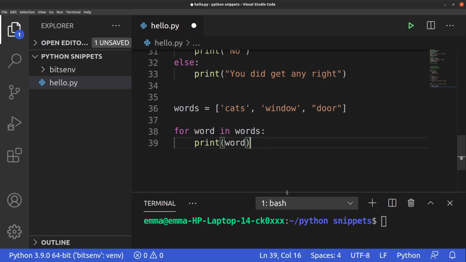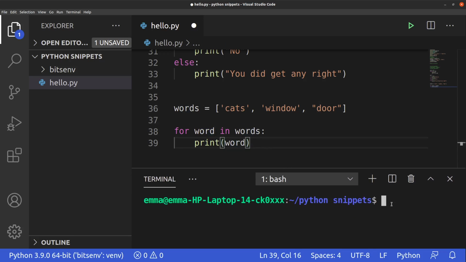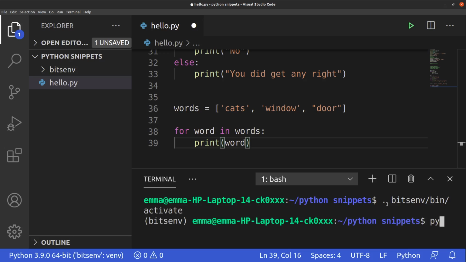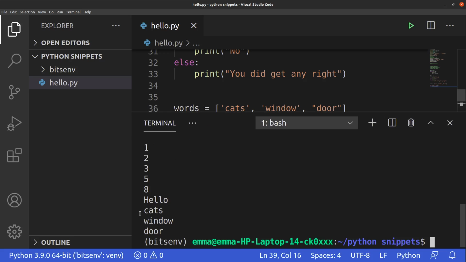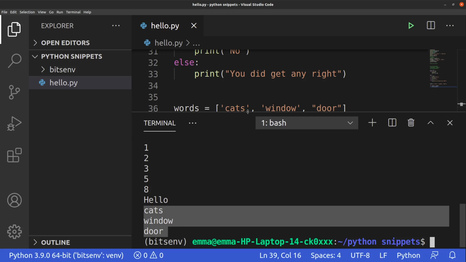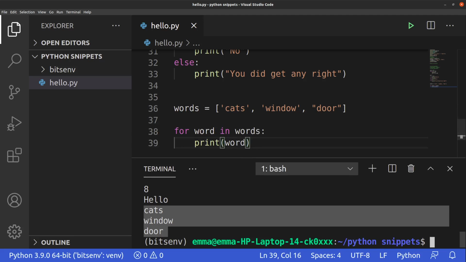of word. Since my VS Code had crashed, I have to reactivate my virtual environment. I think I showed you how to do this last time. So I'll use python, then the name of the file. Let me first save this. The name of the file is hello.py. Just like you see, take note of only these last three: cats, window, and door. So it works like the for each loop in JavaScript.